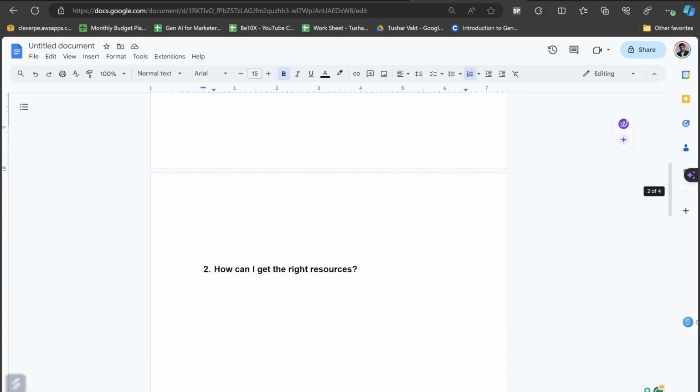Okay, let's now move to the next question: how can you get the right resources? What do I mean by resources? What to feed your GPT so that it actually gets trained. Your GPT is just like your employee, or can be considered your intern, where you need to train them and give them the information so that they can give you the right information in return.